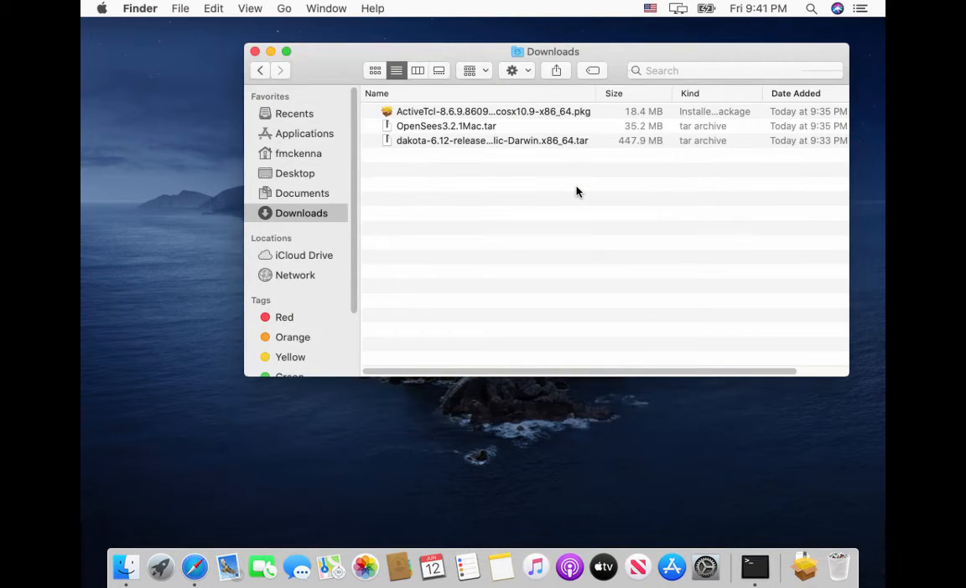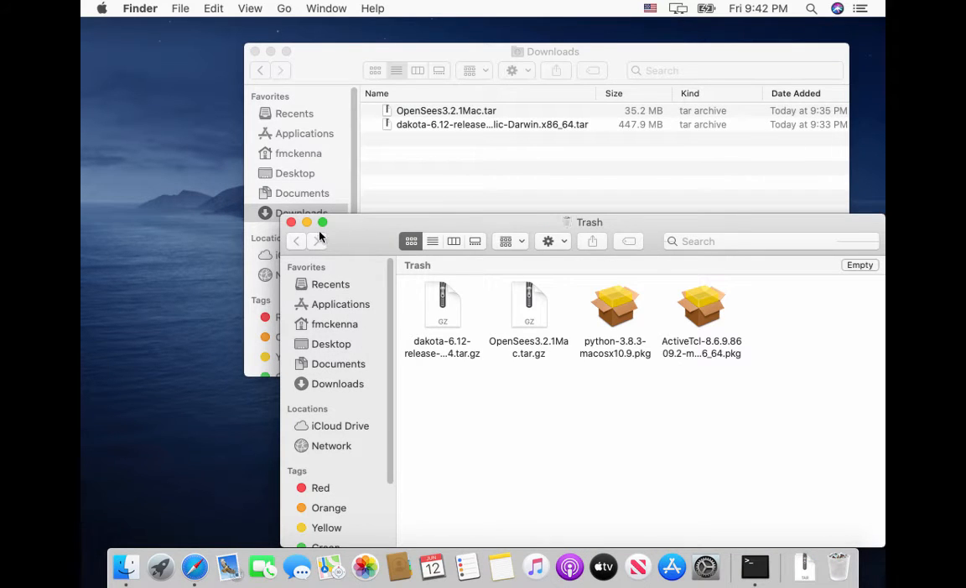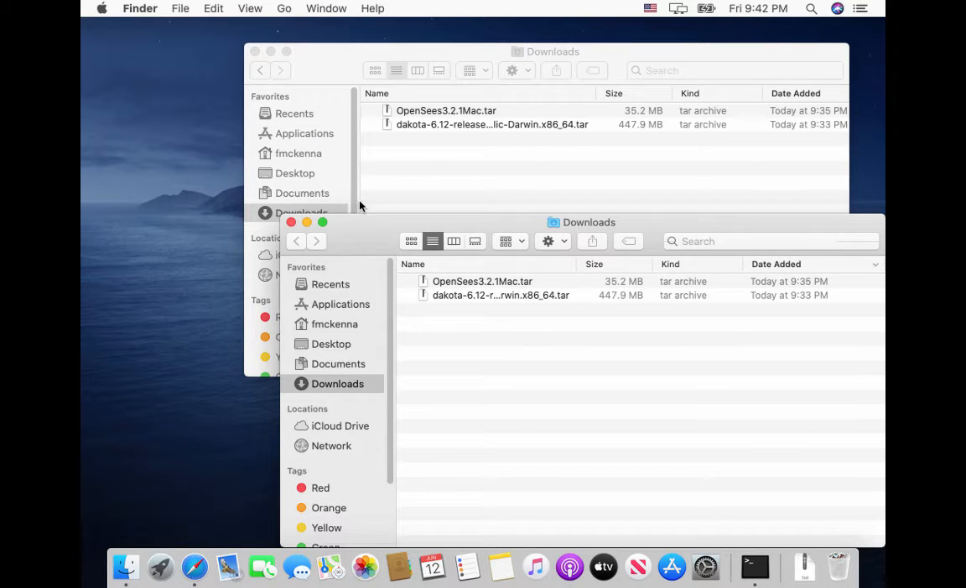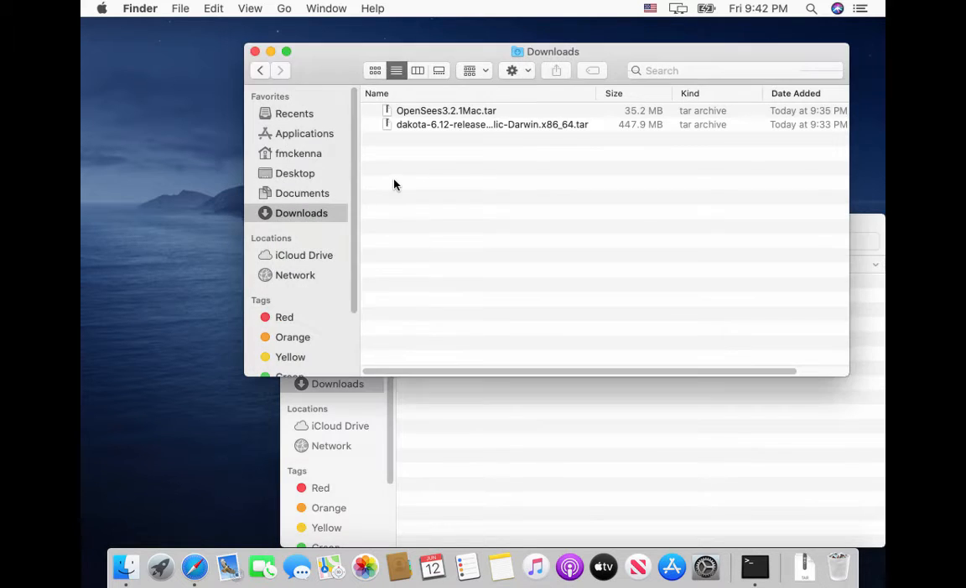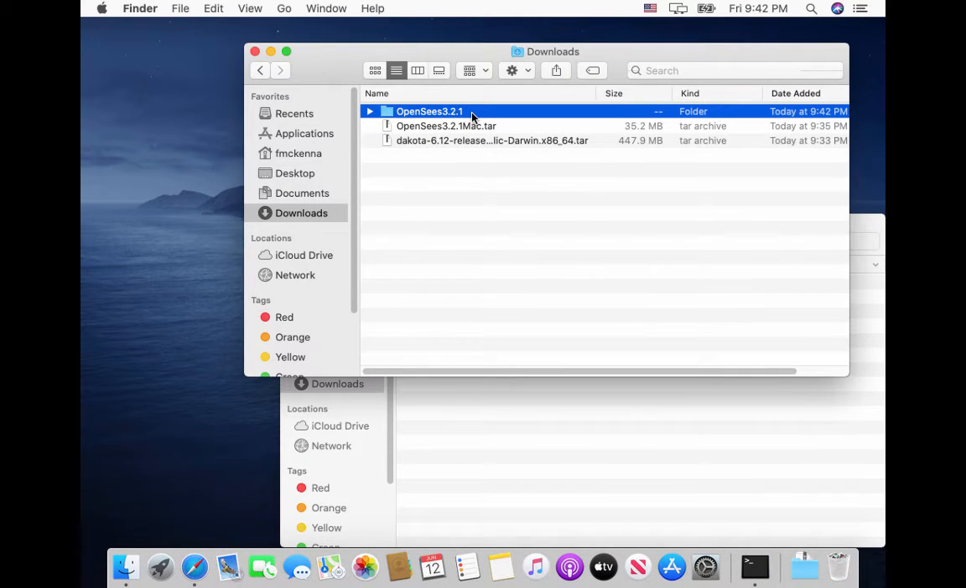And the Python installer will move itself to trash. So why don't we move the active Tcl to trash as well now that we have installed that. There we go. So now we have two files in the downloads directory. So we're going to double click on both of these to open them up.